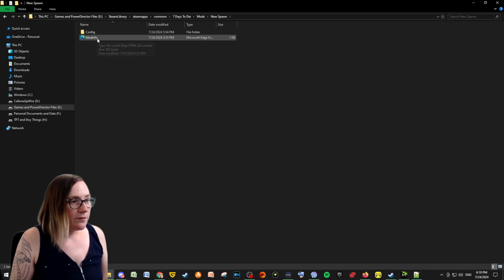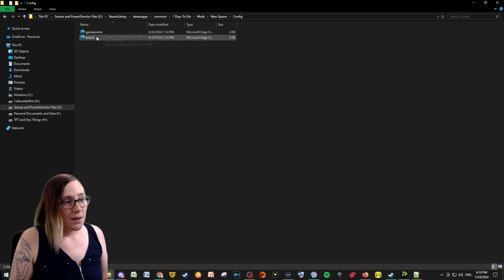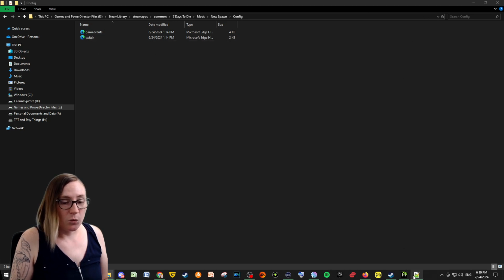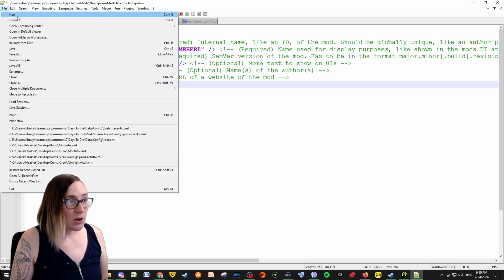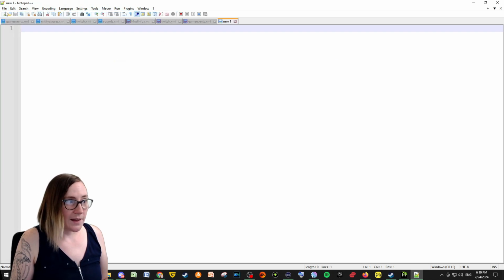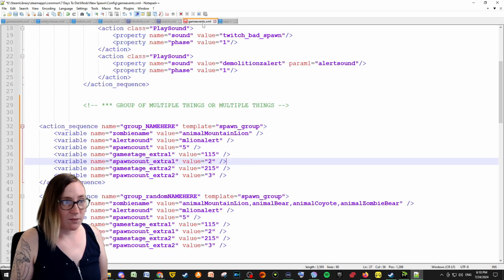The very first one is going to be your modinfo file, and then you're going to have a folder called Config with a capital C, and inside there you're going to have a Twitch file and a game events file. I will show you what those look like, and if you've never created one before, when you are in here, you can do file, new, and save it in there with those names. So saving it as twitch.xml, gameevents.xml, or modinfo.xml, looking just like these titles that I have above.